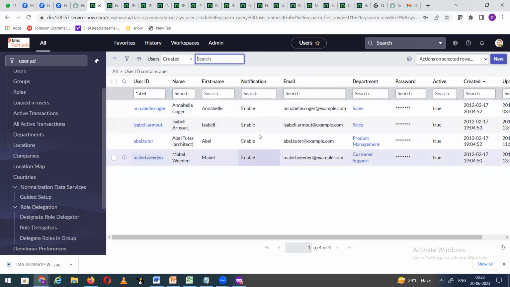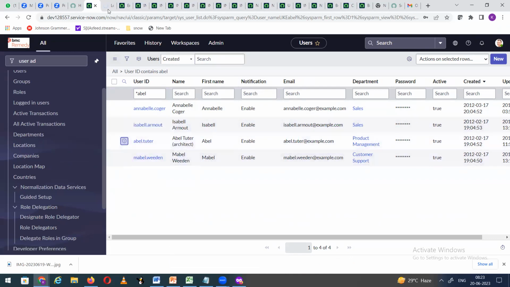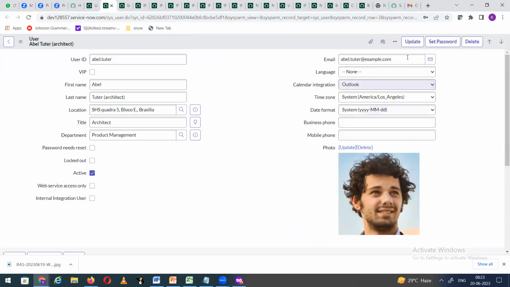Yes, for Able Tutor it is enabled. Even if it is enabled, he may still say he is not getting email notifications. Then you need to open the user's profile and check whether his email ID is updated correctly. Sometimes you will have a full stop, comma, or something like that, a wrong email ID. You need to verify that it is updated correctly. If it is correct, then only he will say he is not getting them.